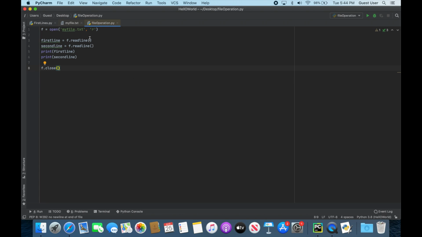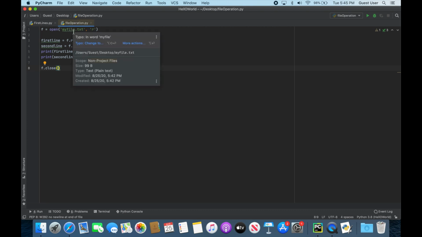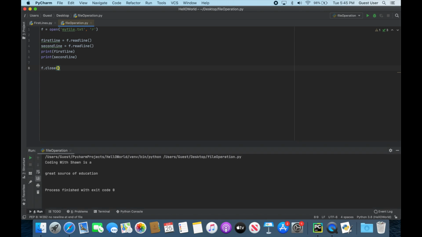So now comes the magic part. So now they are in file operation.py. You can go ahead and click X on the myfile.txt if that's still open. And now is the magic part, of course. So go ahead and run the program. And if you do, you get Coding with Shawn is a great source of education. And it's just like magic, guys. That came from our text file automatically just by running this program.